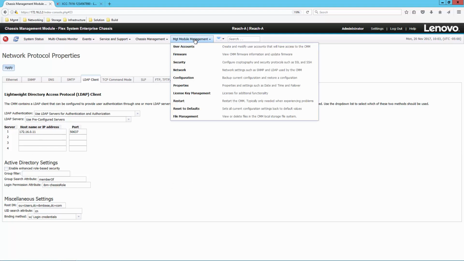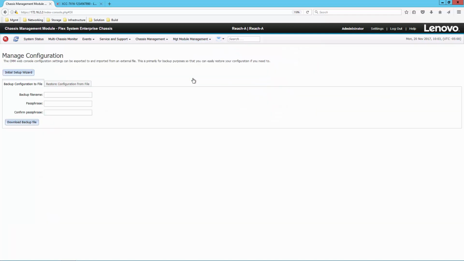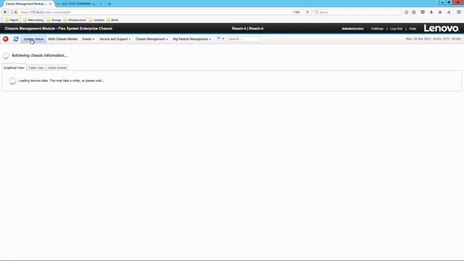And for all of these configurations, one of the key things I might want to do, once I get this chassis management module set up just the way I want it, is back up the configuration so I can easily restore it in the future or easily replicate these settings to another chassis elsewhere. So with that, you can see at a high level some of the different things I can do with my chassis management module.